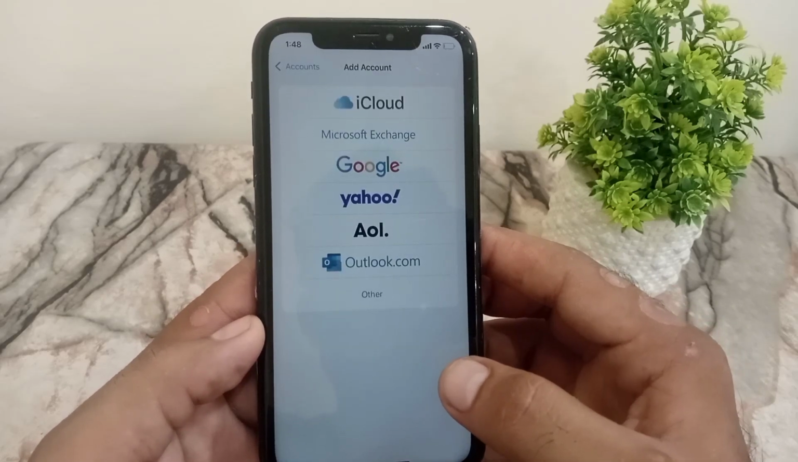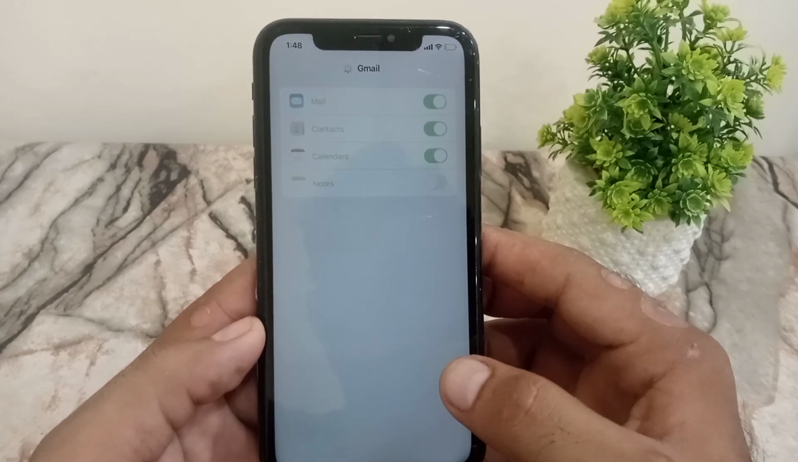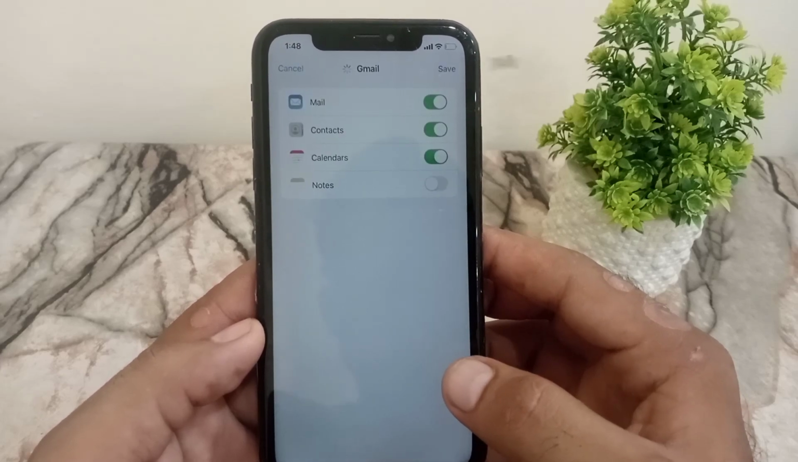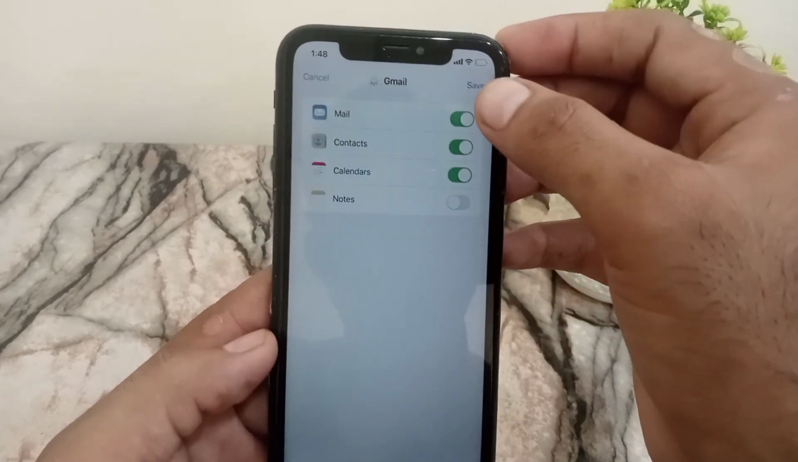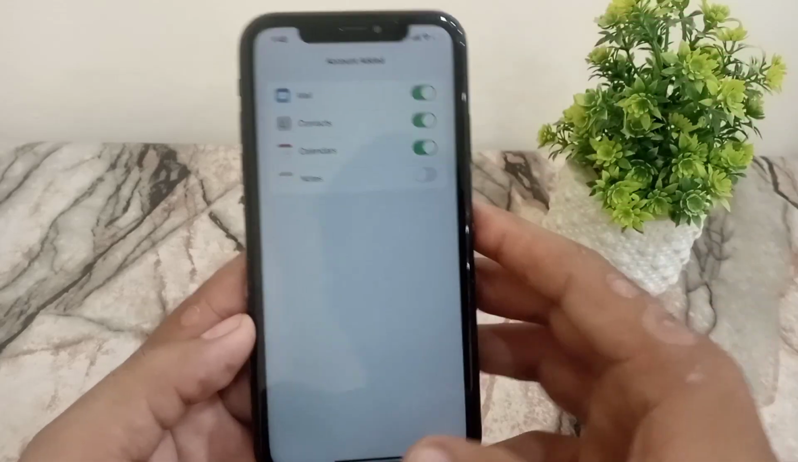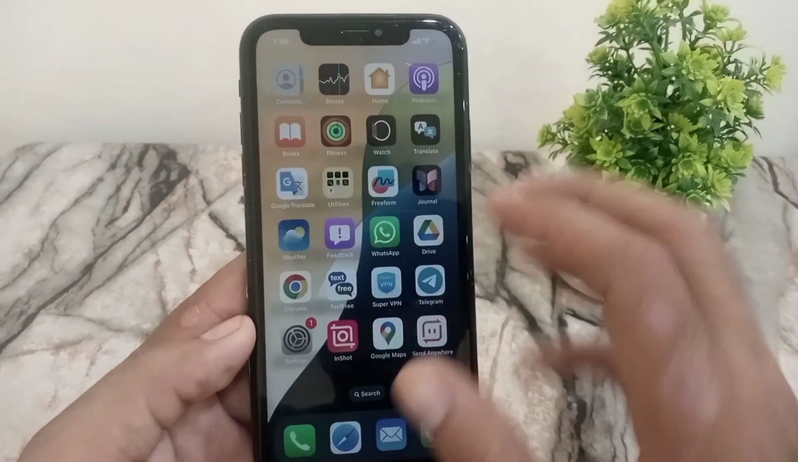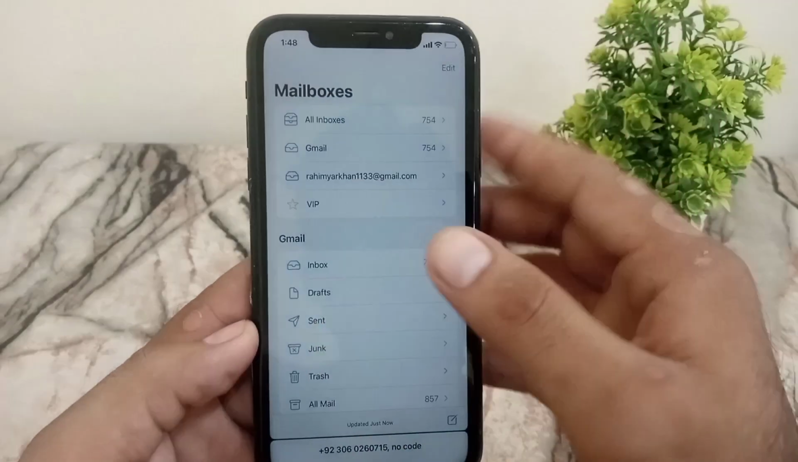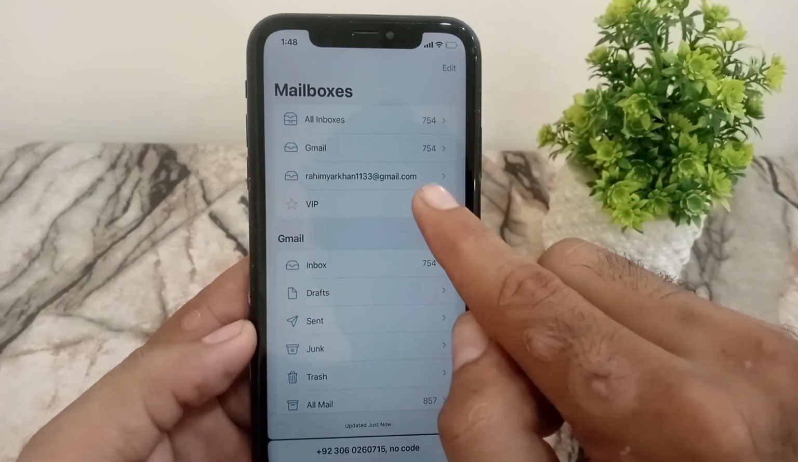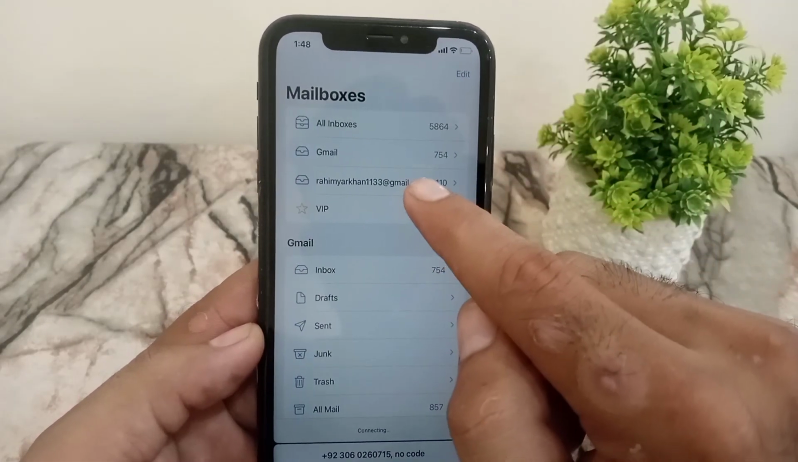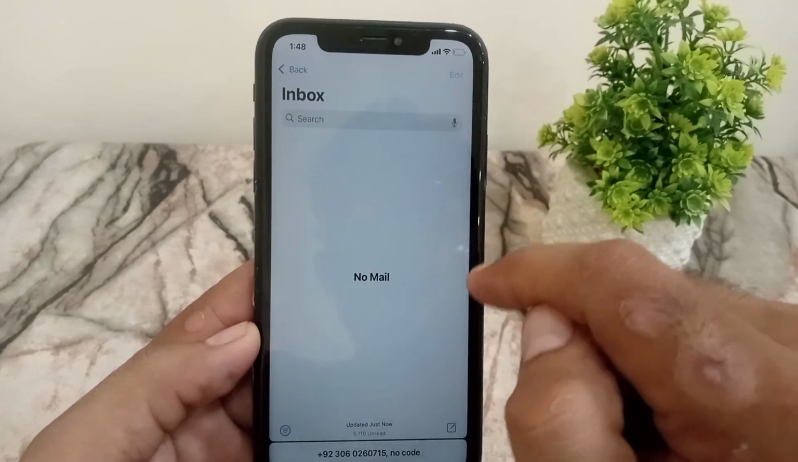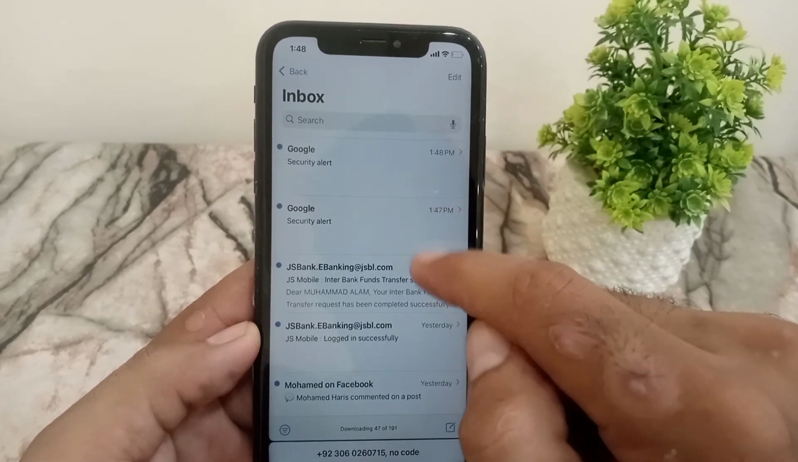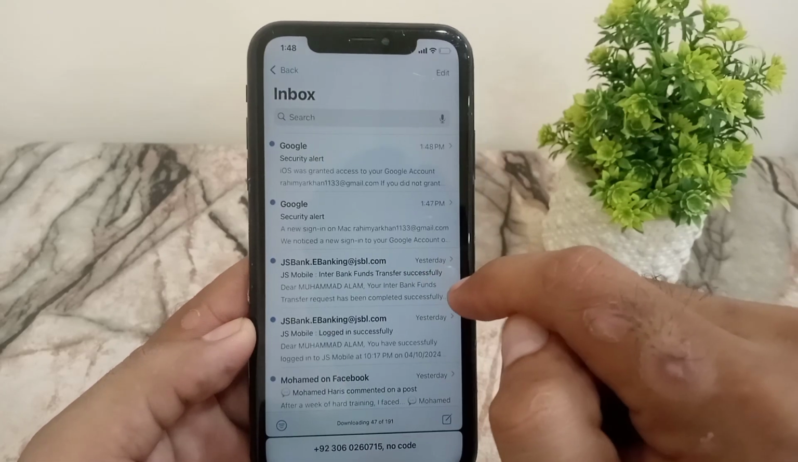And guys, your other mail account has been successfully logged in with your Google account on your iPhone. Here you can see, tap on Save. Now close this window and open the Mail application again. Here you can see on screen that another mail account is available. When you tap on it, your other account's mails are available. You can manage multiple Google accounts on iPhone by this method.